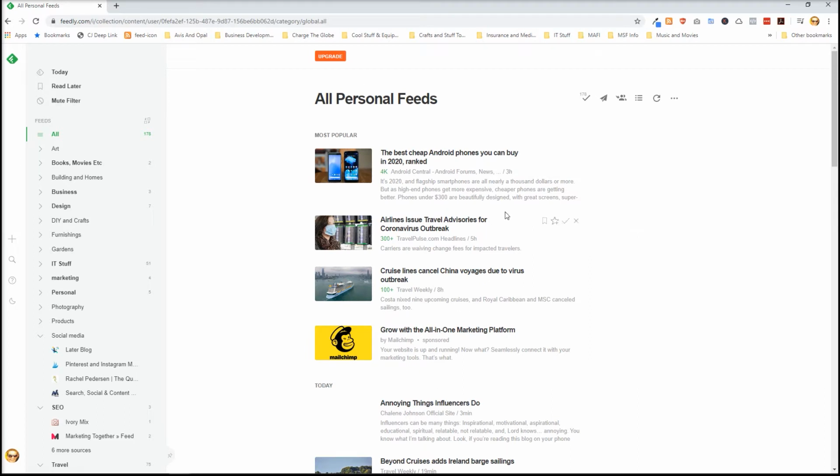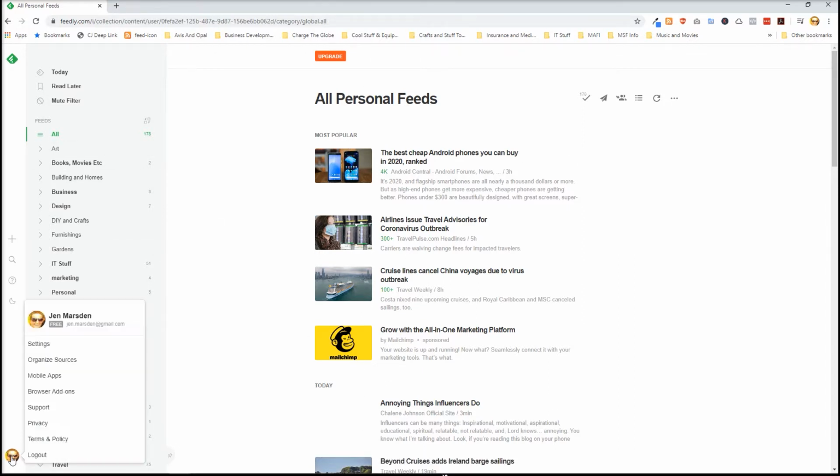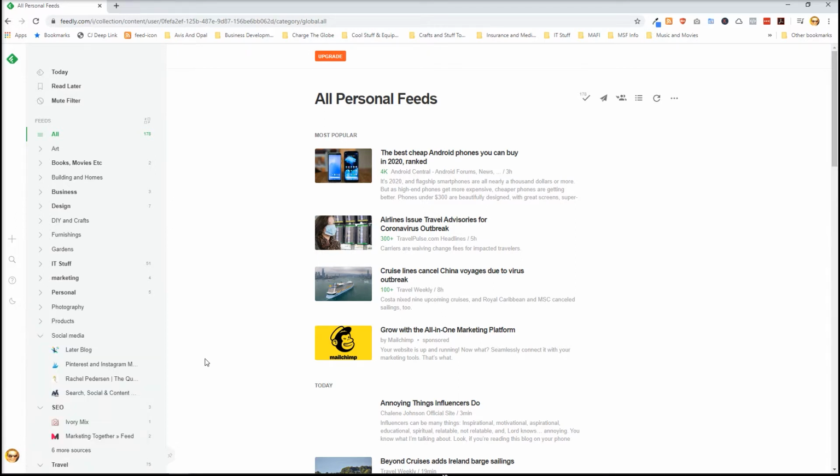Okay, and you can see by default it comes in here, and on this main page it has all my personal feeds. Now, this is me, the little head over here. You can click this one and then you have all your settings, organizing your sources, all that kind of stuff. Nothing greatly important in there, but there are things in there that you could use.